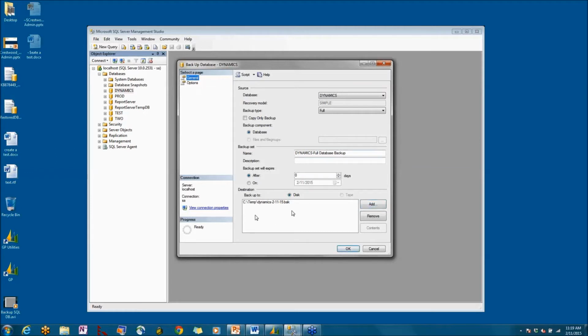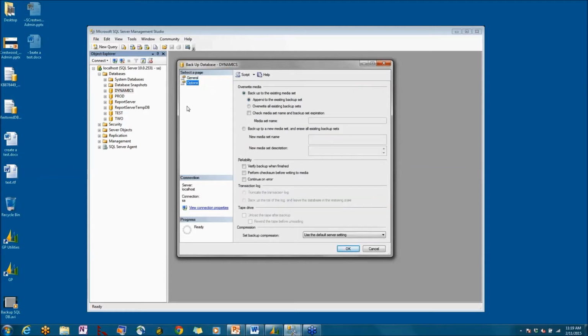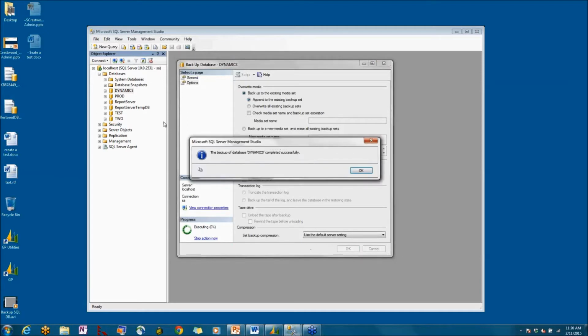So then, after you've defined where you want it, you click on Options, and I click on Verify Backup when finished. This doesn't matter right now because you're creating a new backup set, but if you had an existing backup set and you wanted to override it, you could override it or just append directly over it. And then I hit OK. And you can see the progress right here. And Dynamics is typically a smaller database, so it's going to go much quicker.